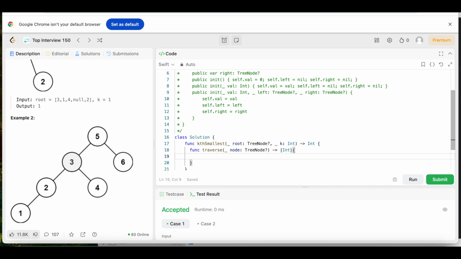And now we can open up our brackets, right? So the first thing we need to do is check to see if a binary tree actually exists and it's not just blank. So in order to do that, we could just say guard let node equal node, else open up the brackets, we can just return, right?